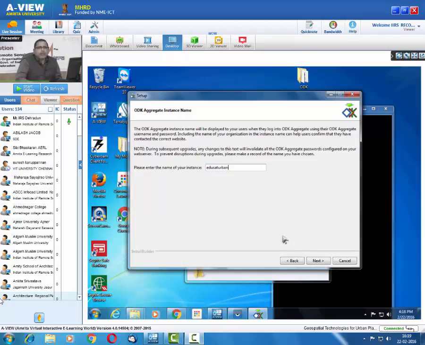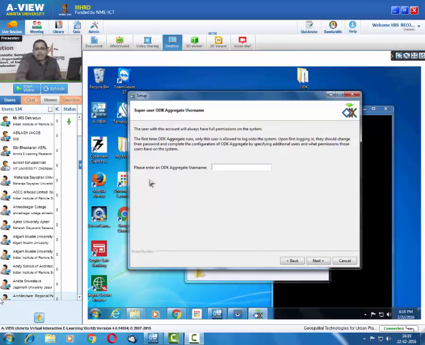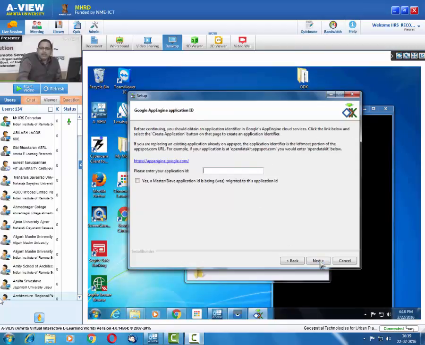Now you are able to see it. Then go to the next. Now it says, please enter the ODK Aggregate username. This is very important. Right now you can give any username, and the default password for this username will be aggregate. So here I am giving one username, say IARS. So IARS will be my username.